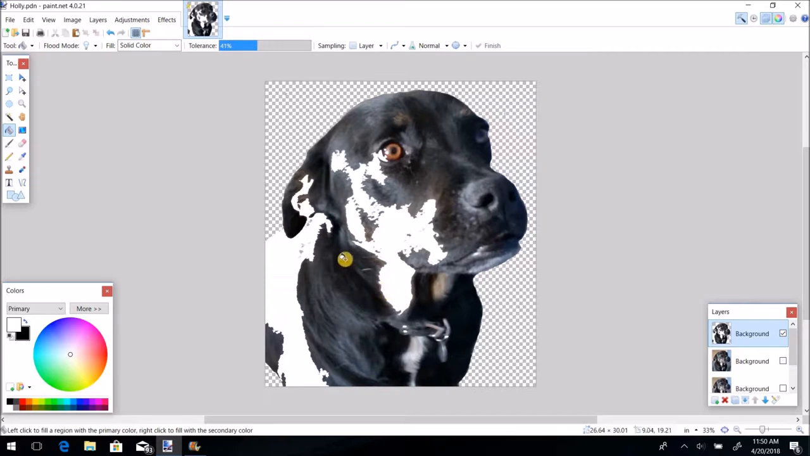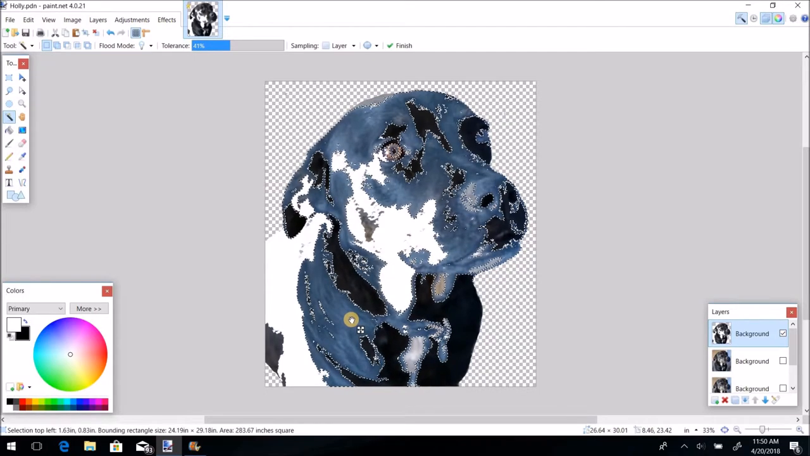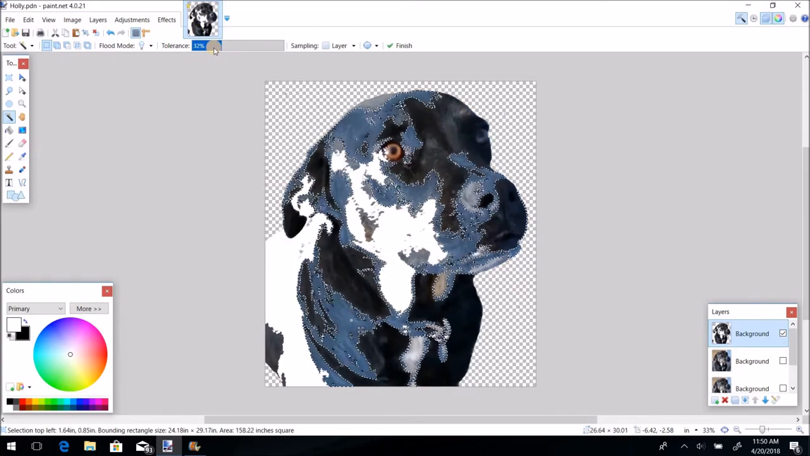I think I'm going to switch to the black fill for a minute here just to see how that turns out. So I'm going to get the magic wand tool. I'm going to kind of click in this area here. That's gotten kind of a lot. It's too much to look at, so I can't really tell what's happening. So I'm going to undo some of this. Take the tolerance down.